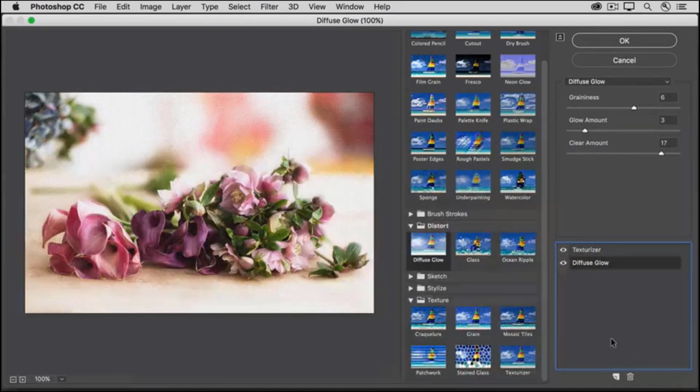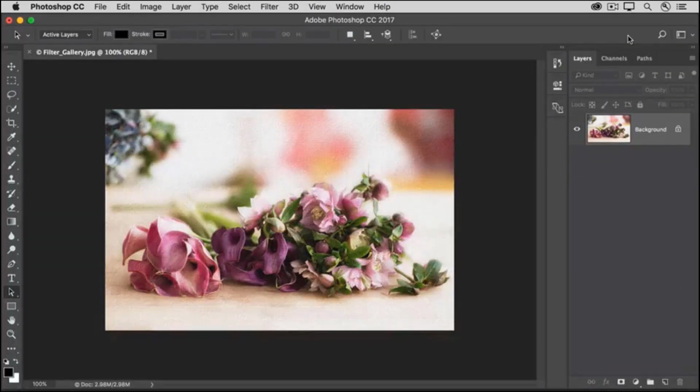When you like the preview of a combination of filters, you can apply them to the image by going up to the top of this window and clicking OK. That closes the Filter Gallery window and takes you back to your main Photoshop workspace.